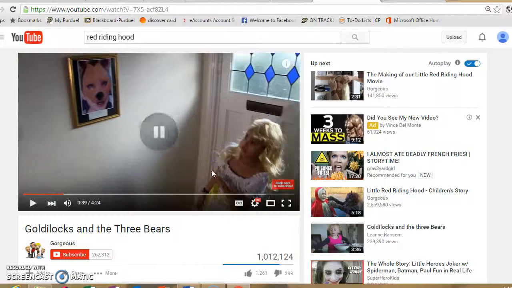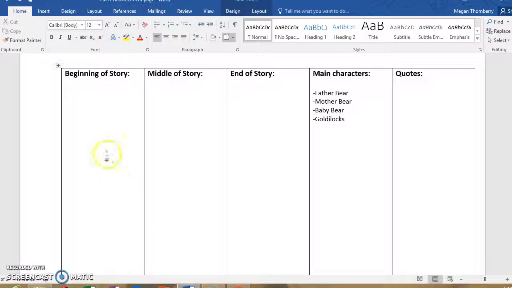Okay, so for your chart, you don't have to have everything too complex. So the beginning of the story can just be this: Goldilocks finds the Three Bears' house and goes inside. So there we go. The next thing we'll be looking for is obviously the middle of the story, so you can go ahead and get this ready. If you find any good quotes, you can also do that, but here we go.